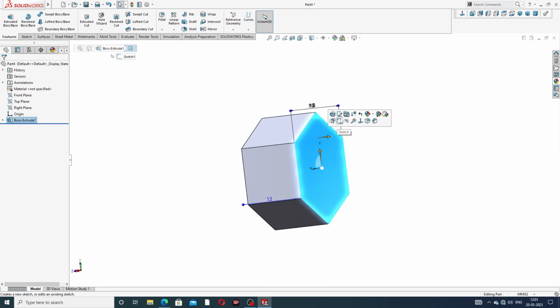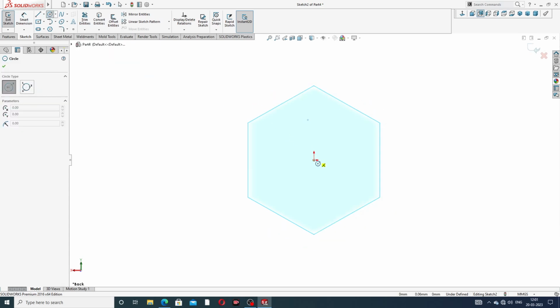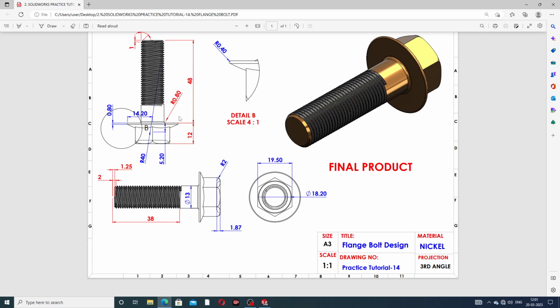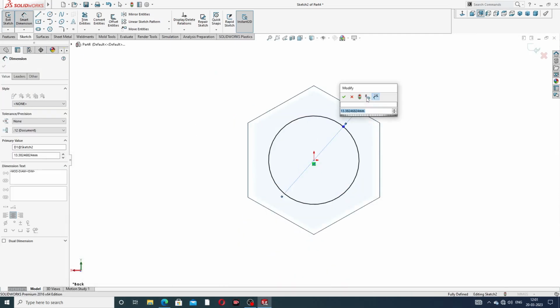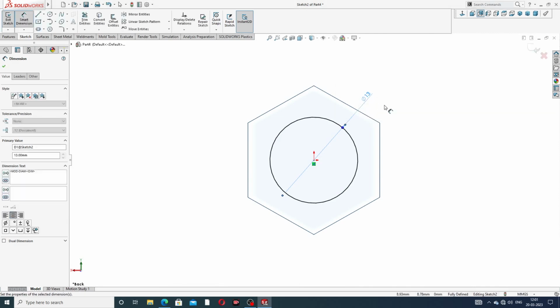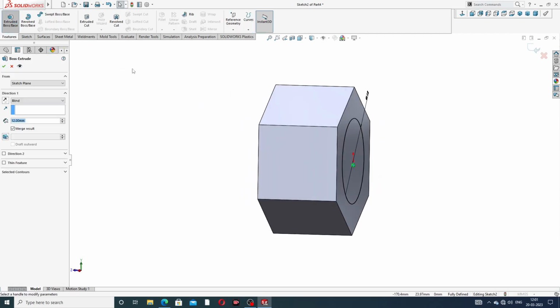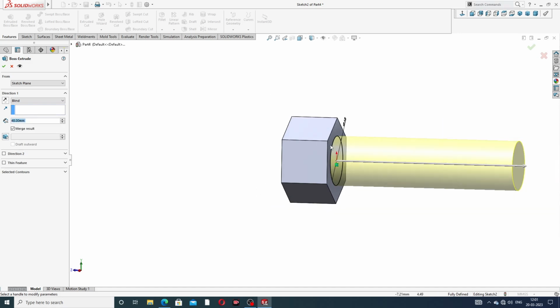Select the back side, Sketch Normal, and draw a circle like this. The circle diameter is 13, and the length is 48. Use Extrude Boss, and the total length is 48. This is perfect.